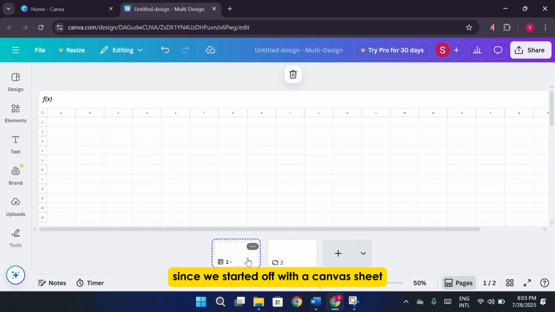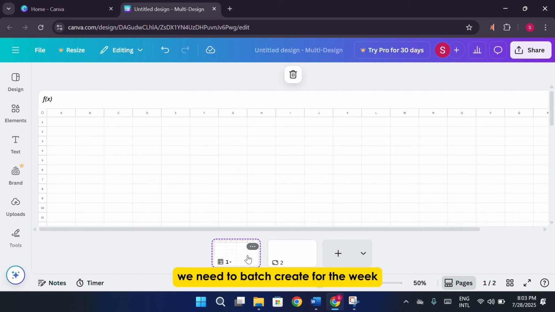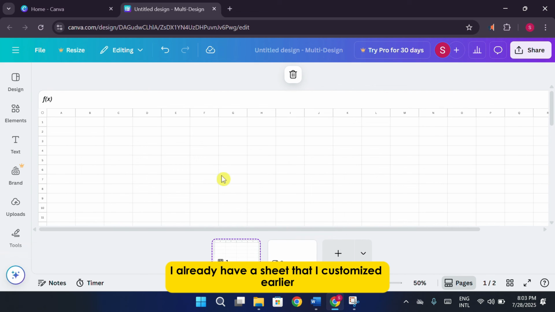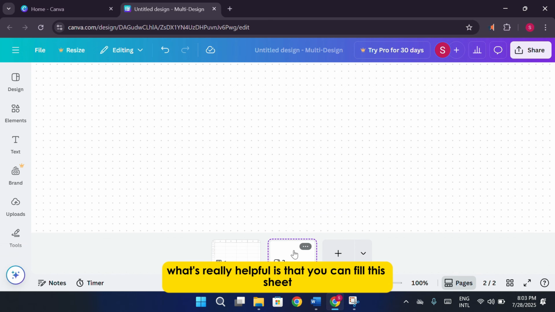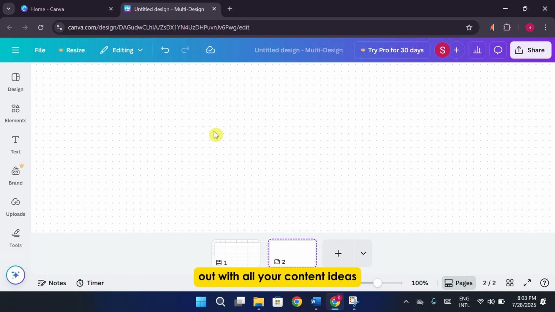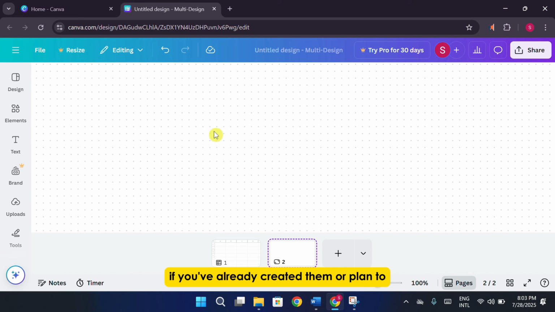Since we started off with a Canva sheet, let's use that as our weekly content overview. This is where we can visually lay out all the content we need to batch create for the week, and then schedule it accordingly. I already have a sheet that I customized earlier using one of Canva's pre-designed templates, so I'm going to use that as our base. What's really helpful is that you can fill this sheet out with all your content ideas, assign formats for each piece, and even link them directly to their individual designs if you've already created them, or plan to.